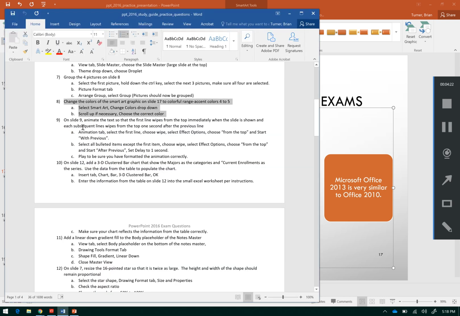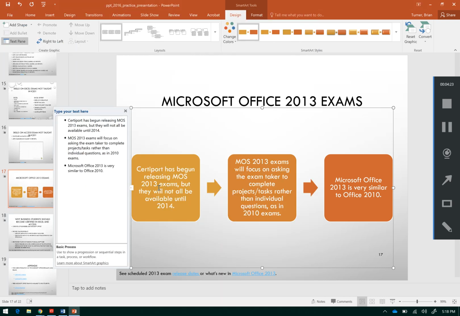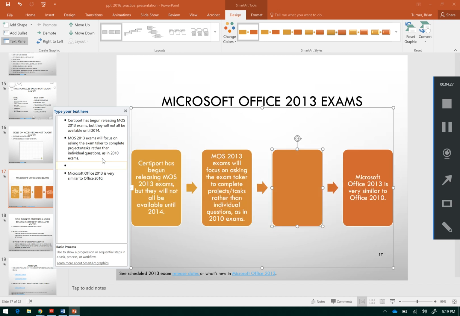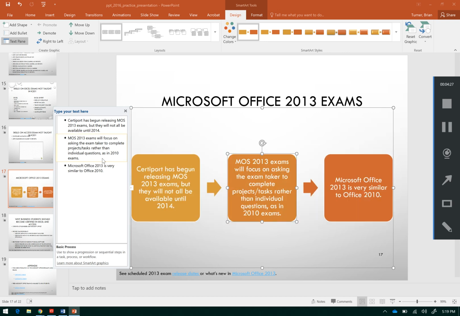That's an easy one. Just in case they want you to do something with the shapes in SmartArt, always click on the little arrow here to open up the bulleted list on the side. And if you want to add a shape, press Enter. If you ever want to delete a shape, go ahead and press Backspace. All right, and SmartArt is pretty easy.